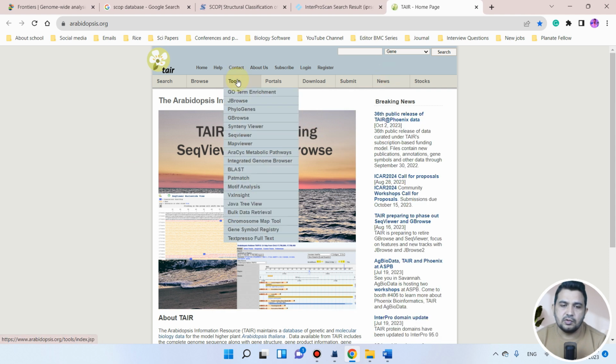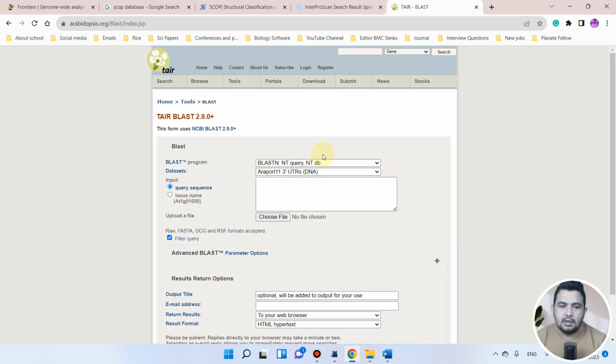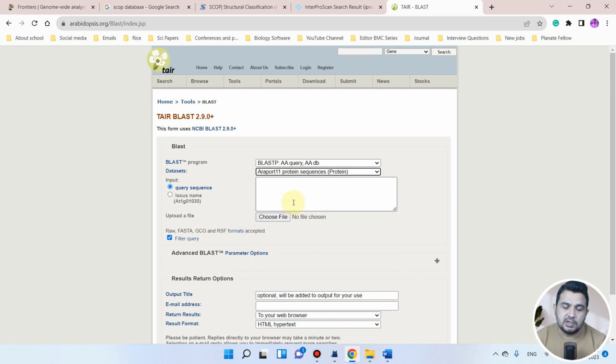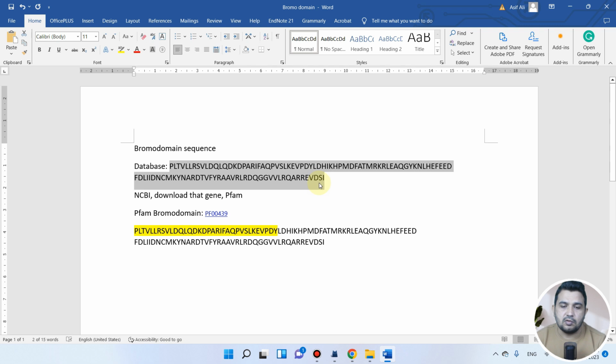First of all, we can go to tools, and we can go to this BLAST search, and here you can see we have different options for the BLAST program. Here is BLASTn for nucleotides, here is BLASTp for proteins. Because we want protein, we can simply select this BLAST protein, and we can also select the database, because nowadays they are releasing new databases. Although you can use the TAIR10 proteins, you can also use the latest one. So I will go with the latest one, and here is our protein query sequence.